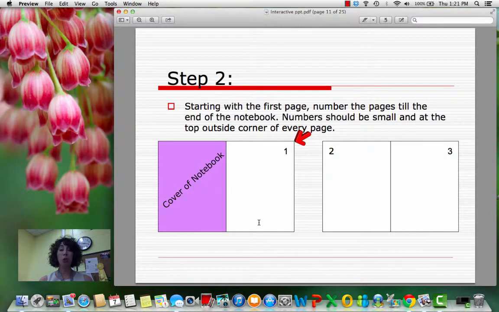Okay, step 2. Starting with the first page, we're going to number the pages till the end of the notebook. They should be small and at the top outside corner of every page, just like shown in the picture. So you've got your cover of the notebook, and then you've got page 1. The back of page 1 will be 2. The next page will be 3. The back of page 3 will be 4.